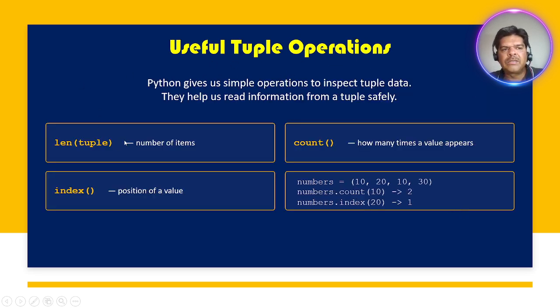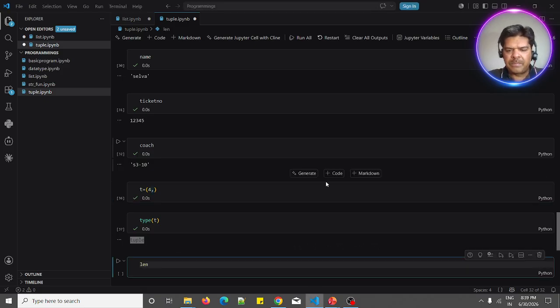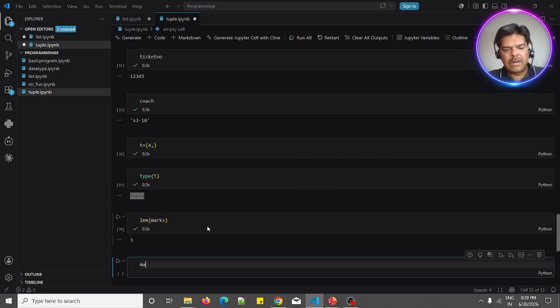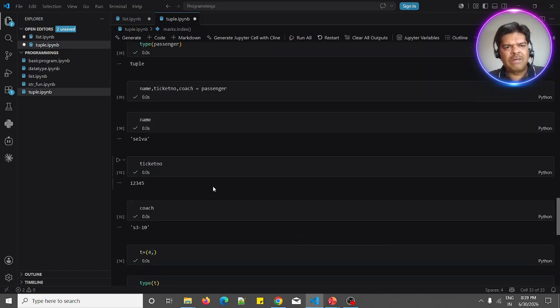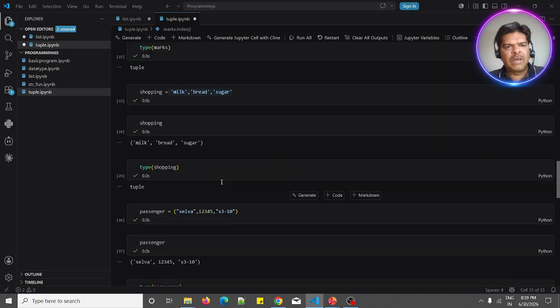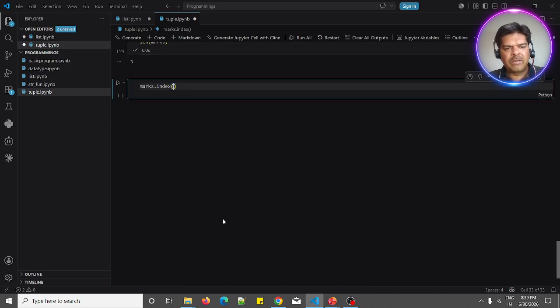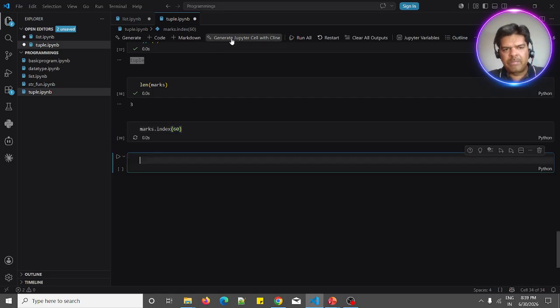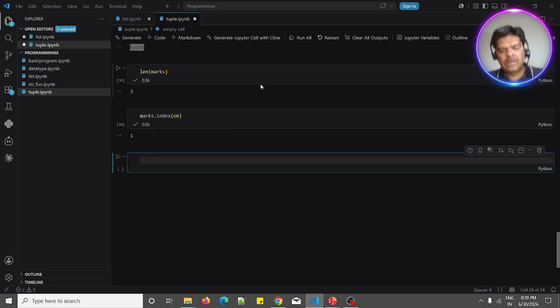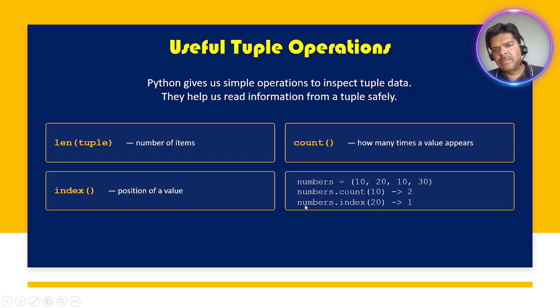So, useful tuple operations. Length function, index function, count function. Length function, same purpose, getting the count, length of marks, right? Marks dot index of some value. What values do we have for the marks? I think we have 50, 60, 70. It's okay, fine. I'm going to give 60. That's the index function, right? Marks dot count of 50, same purpose. How many 50s are available? Only one available. That's the purpose. Okay, so useful tuple operations.